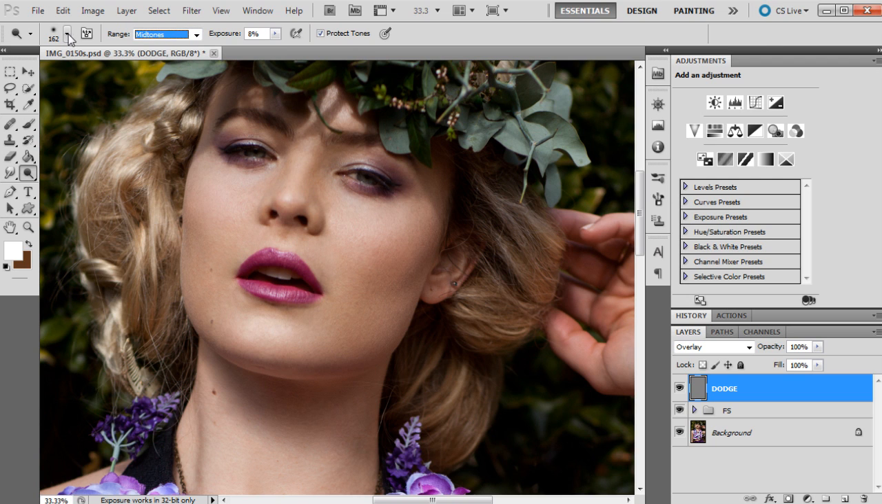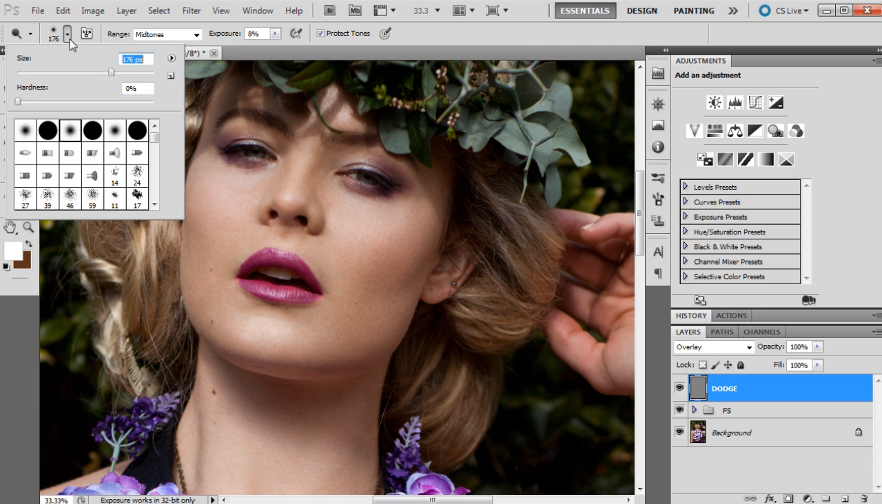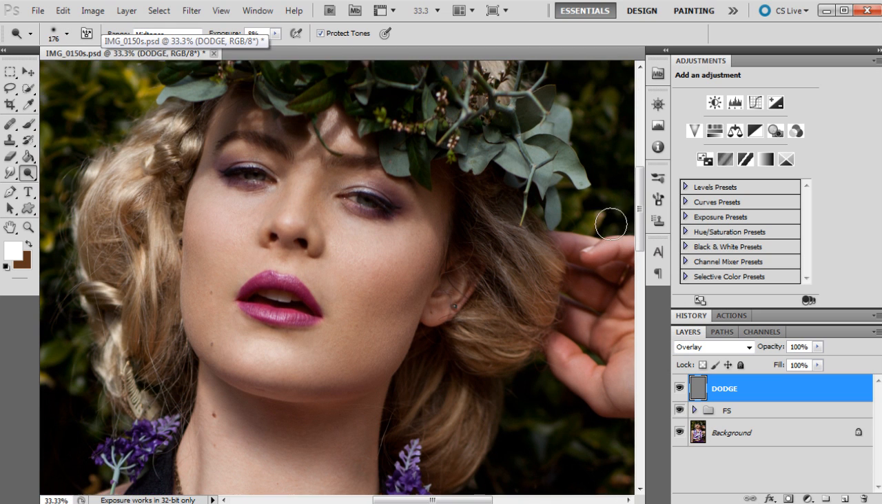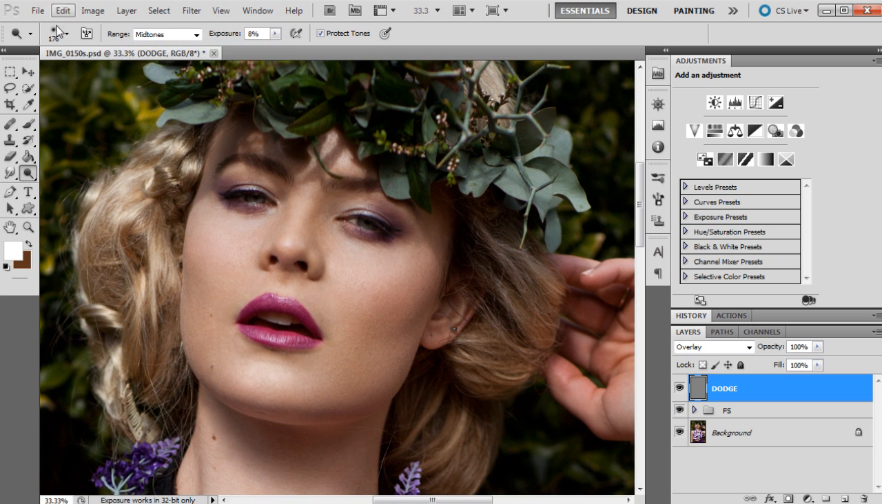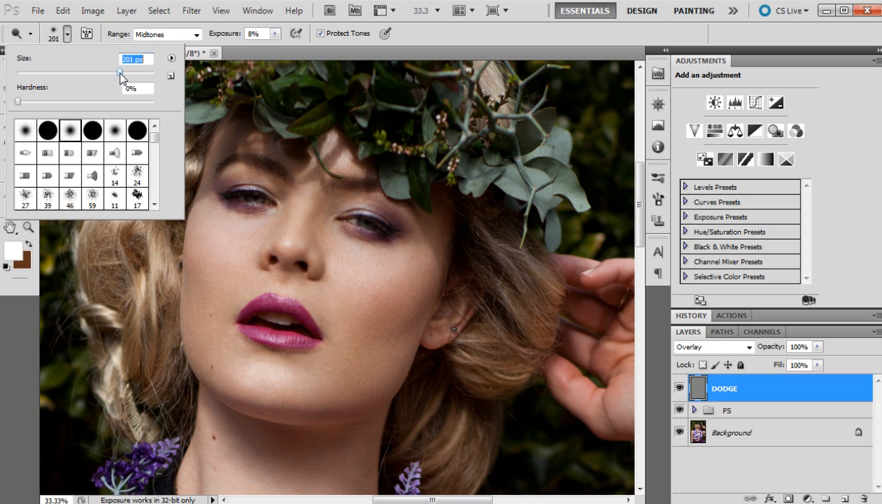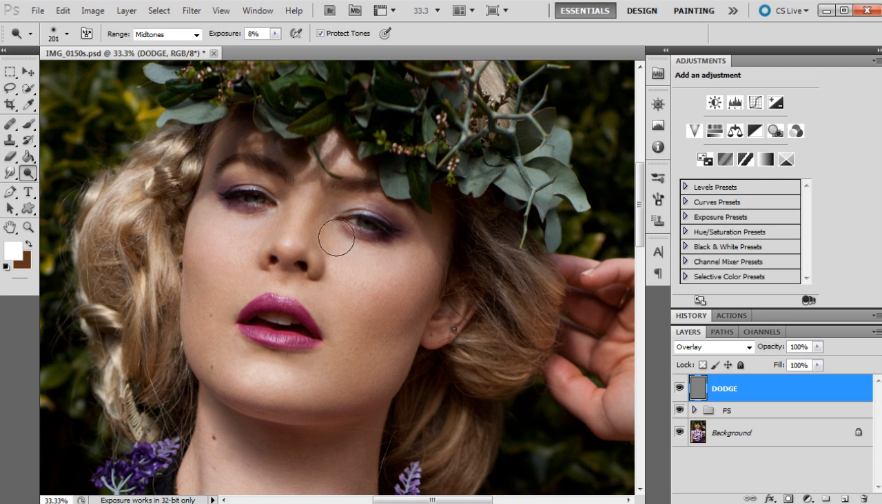So we'll start off with mid-tones, and I usually like to use a bigger brush size for this, and obviously soft so we can't see any hard lines. Okay, still too big. I'll move that down. Then I'm just going to go over her cheekbone, and notice I've got Protect Tones checked as well. That's really good for keeping the quality quite high. And with the exposure, keep it relatively low, because too high an exposure can just ruin the photo.